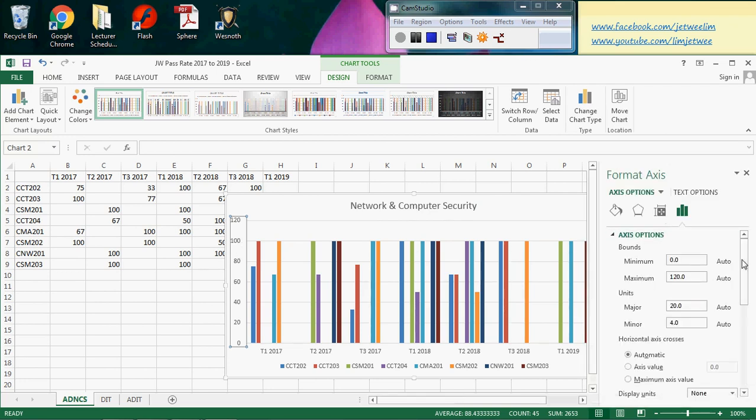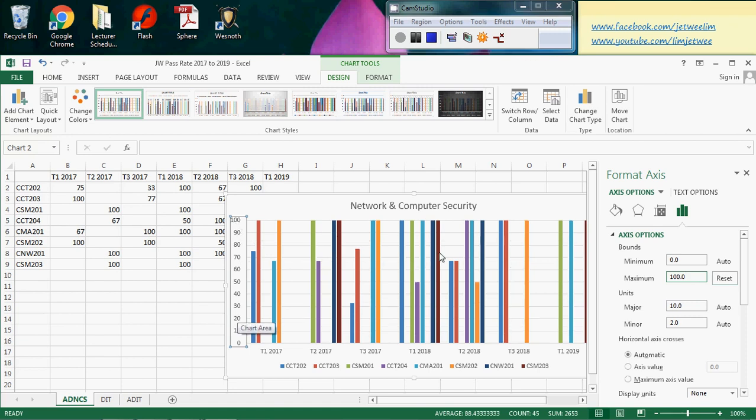You can still change the axis. If you double click, I can ask, do I really want the maximum bound to be at 120, for instance? In this case, since it's a percentage, I'll probably change it to just 100. So you can see it will change to 100 itself.